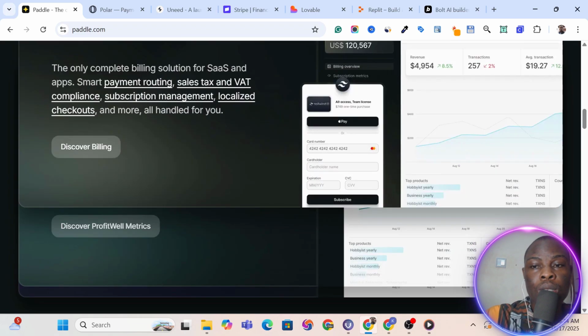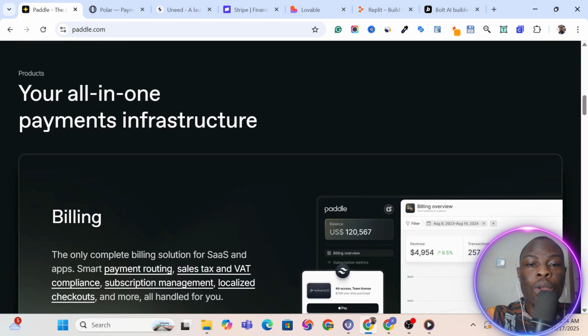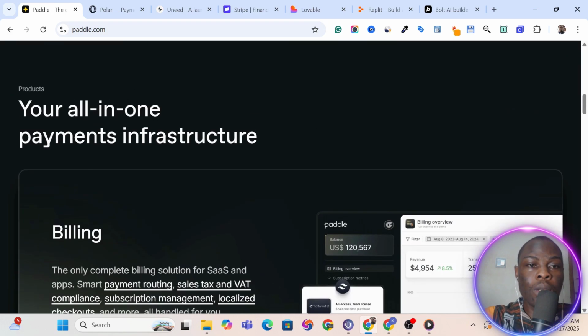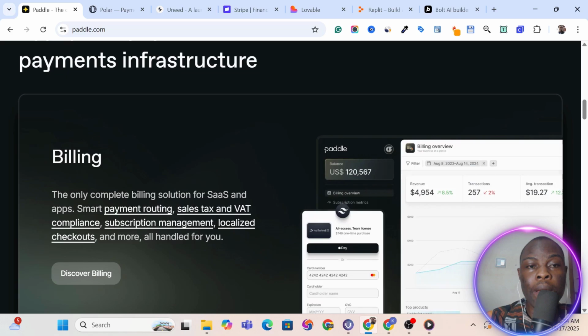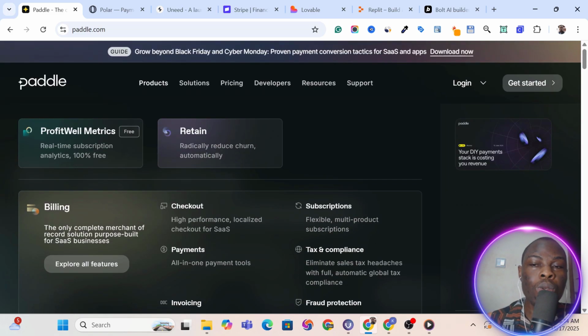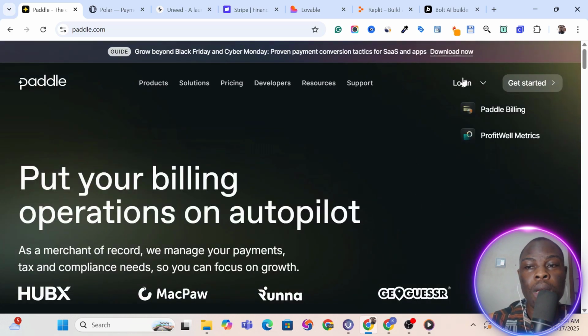Another advantage of using this platform is that you don't need to set up any company to start using Padu.com. All you have to do is sign up, then verify your identity with your international passport or any means of identification, and then you start using this platform. So you don't need to set up an LLC or any kind of business in USA or UK before you can use Padu.com. So let me show you the dashboard and show you exactly how it works.